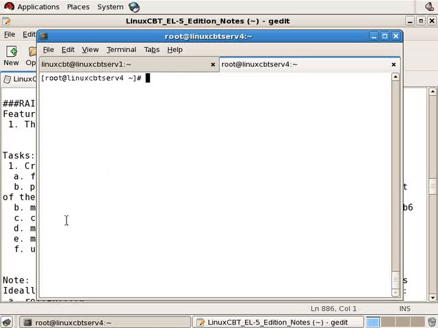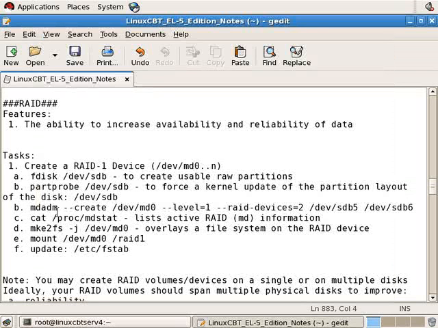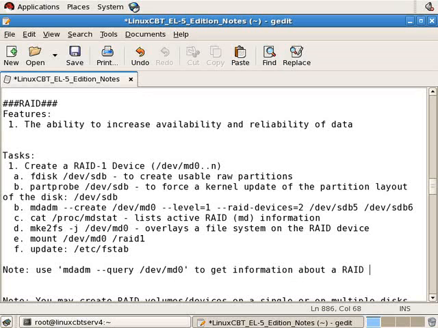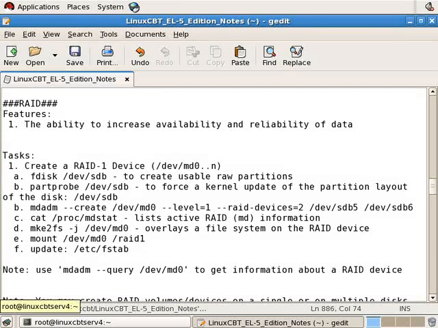Now, you can determine the status of a RAID device without a file system using mdadm. Let's just note that. Use mdadm --query and the name of the device. In this case, it's /dev/md0, to get information about a RAID device. Let's go ahead and copy this and try it from the shell before we overlay the file system.